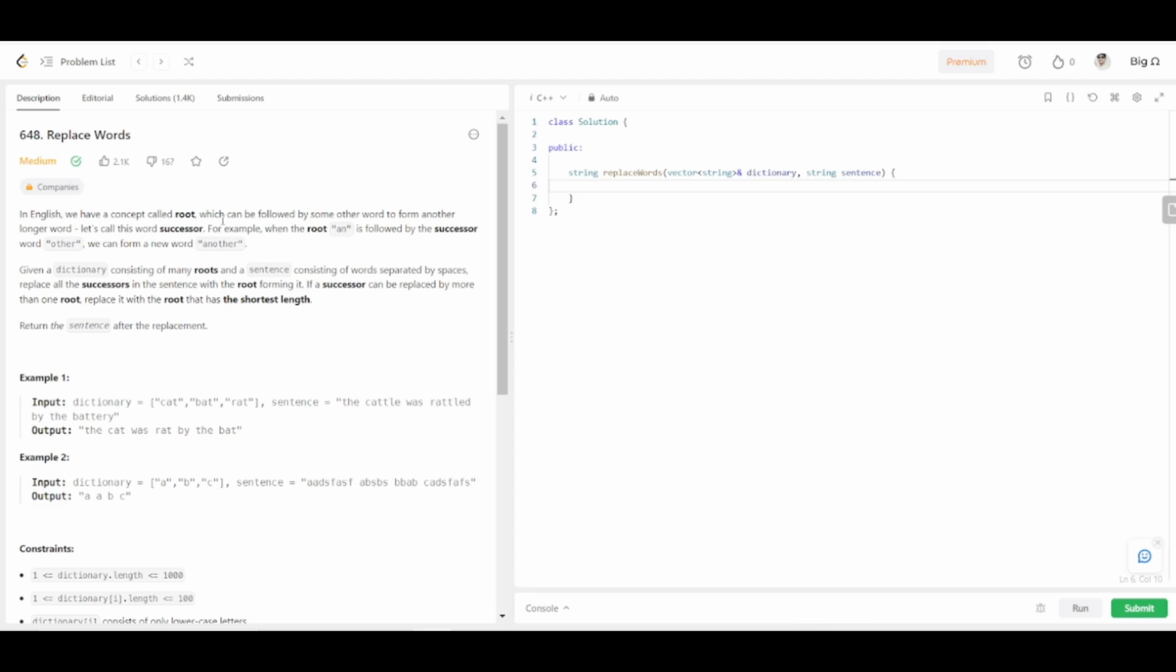So today in this video lecture we'll be solving this problem, Replace Words, which is yet another problem in the trie series. In this problem we first state a concept called a root. So what is a root? It's just a word which when concatenated with another word creates a longer word. Let's call this word a successor. So we basically concatenate the root word with some other word and we form a successor.